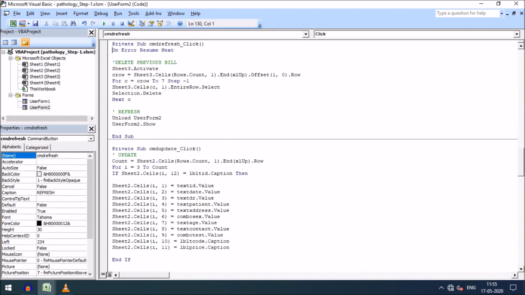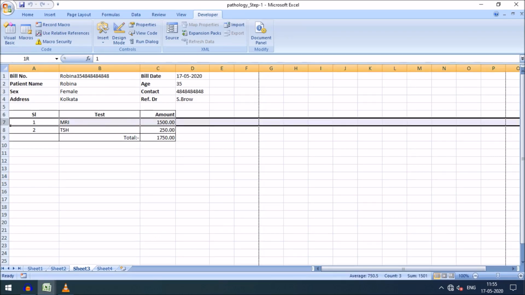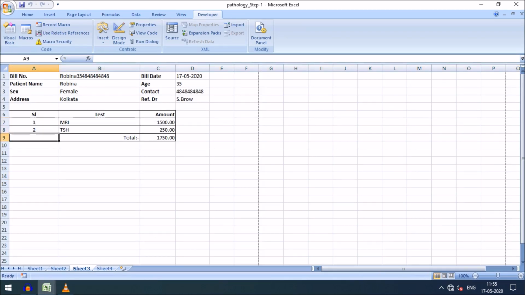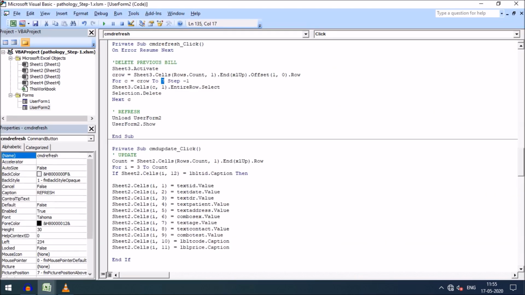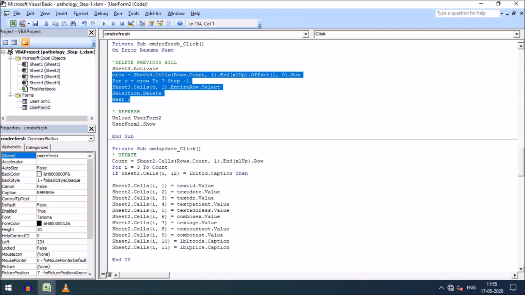So to refresh this, here I have counted the total number of rows up to the blank rows of sheet 3. Here, For i equal to 0 to 7 Step minus 1, up to the 7th row it will be deleted. You can see up to this section it will be deleted from the bottom, 1, 2, 3 up to this 7th. So 0 to 7 Step -1 and Sheet3 dot Cells(i, 1) dot EntireRow dot Select. I want to select the entire rows, and Selection dot Delete. Next i. So I deleted the previous bill to make it ready for the new bill.